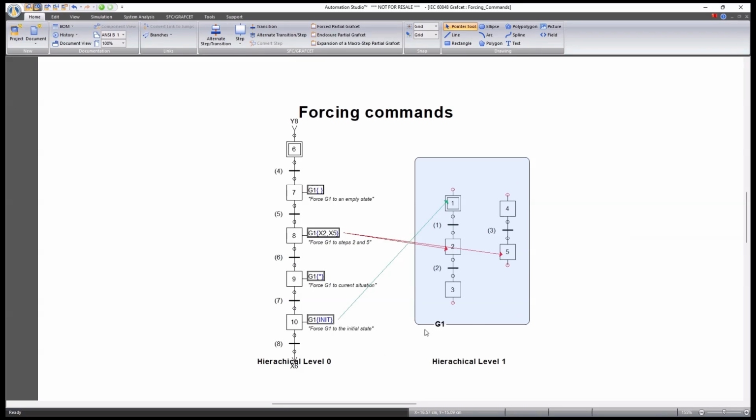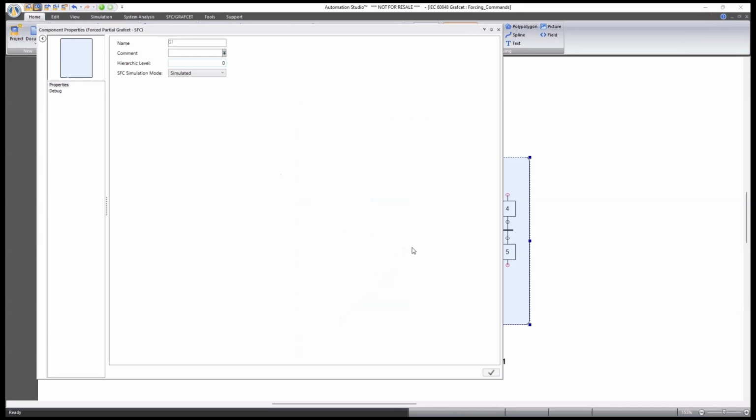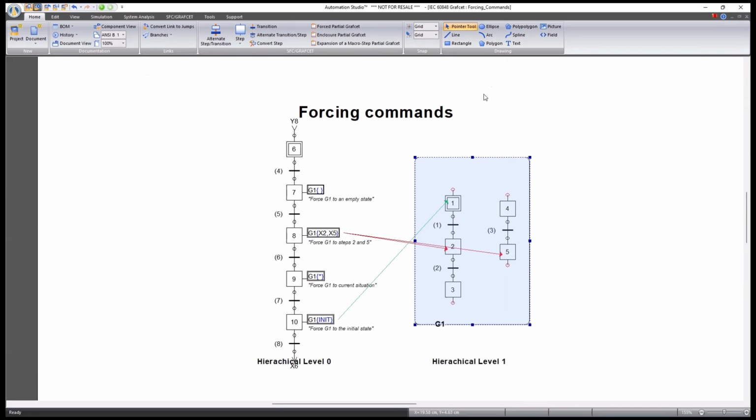One thing to note with this: when we create our forced GRAFCET, we can double click on it to open its properties. You can see that it has a hierarchical level. This actually should be a hierarchical level of 1. Normally, by default, the standard steps, if they're not inside an enclosure or any of these elements here, are considered to be at hierarchical level 0.